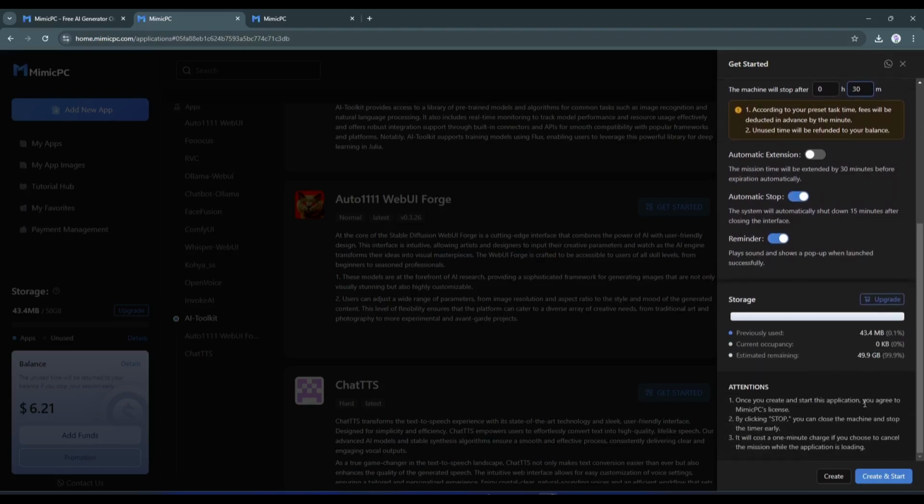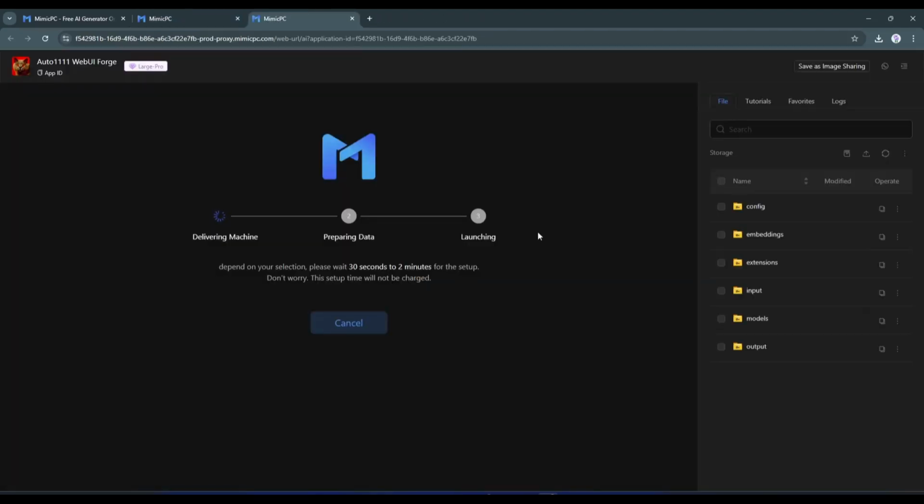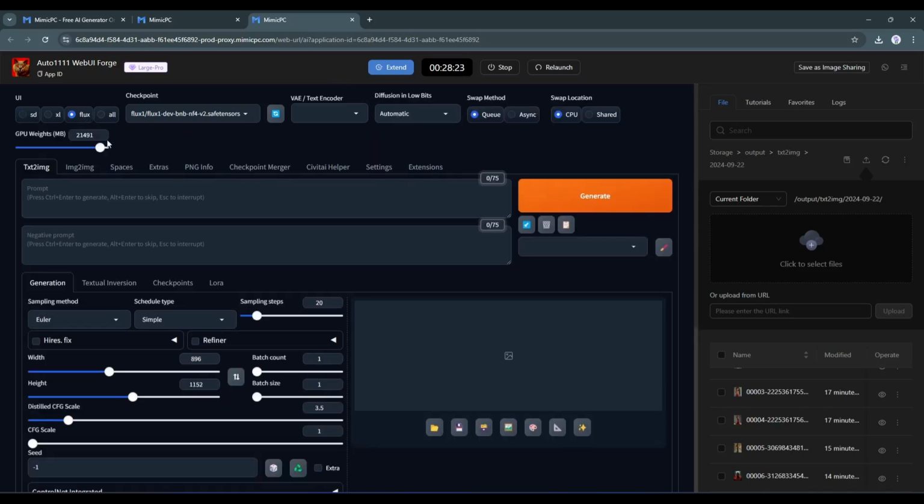Now, I'm going to the very bottom and clicking on Create and Start. This is going to start setting up my workflow. We'll just give it a couple of minutes. And here it is, the WebUI Forge interface. Let's have a look. First, the UI. Here, you'll find 4 UI designs: TestD, Excel, Flux, and all. I am selecting the Flux UI.